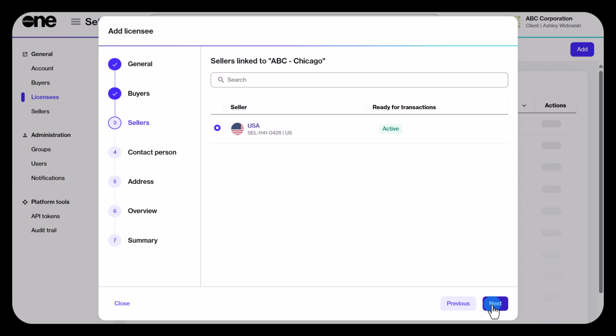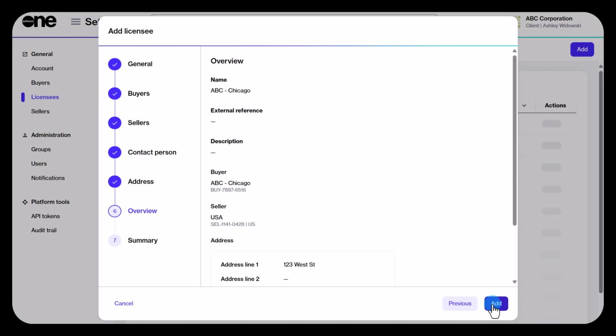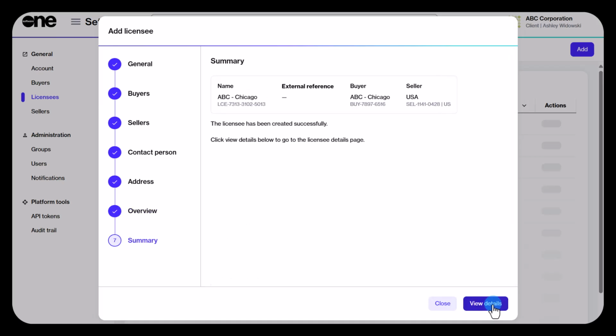In this example, this buyer is only connected to one seller. You can use the same address as the buyer or choose a random address. Finally, you can review and click Add to create your first licensee.